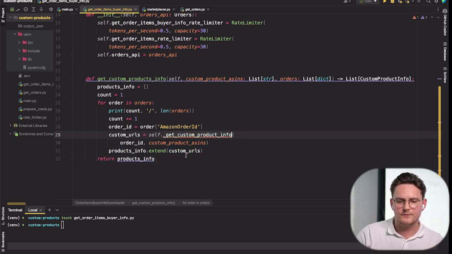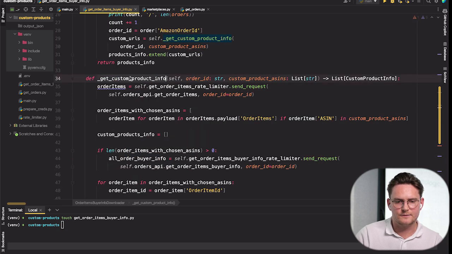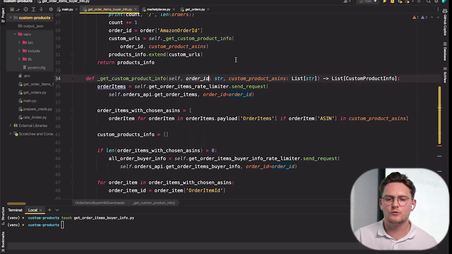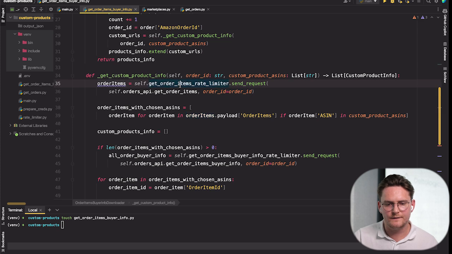Now let's create a special function here. All right, so we have this special function, get custom products information. We're passing the order ID and custom product ASINs. So first of all, we need order items. So we have our rate limiter. We are sending the request using the orders API, get order items, with the order ID.